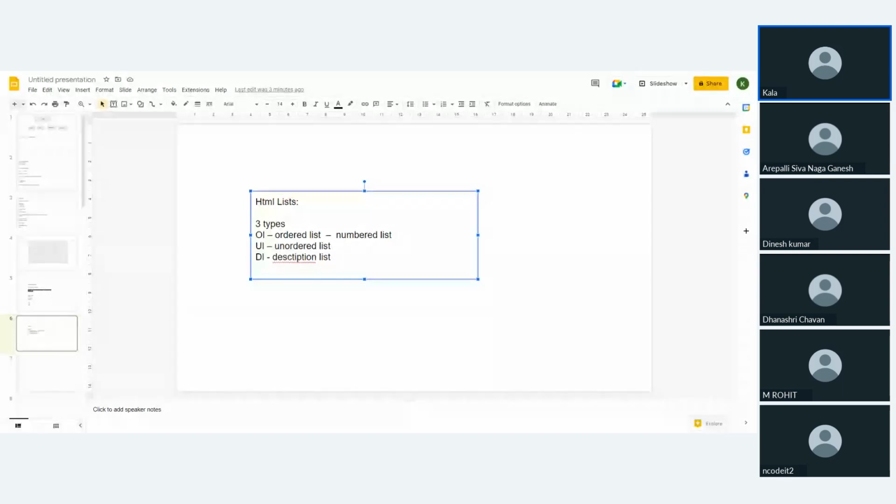And DT means this is the title of the paragraph, like the title of the document which you want to show in the description. DD will show the description data; if you have given HTML and you want to define HTML, then you need to use the DD. So this automatically gives the paragraph section, as you can see: title, description, title, description. In this way, the description list will work.